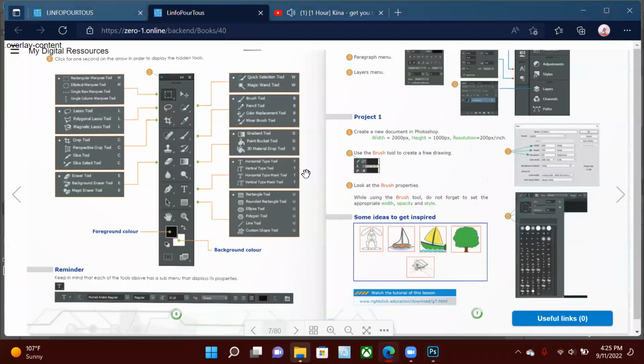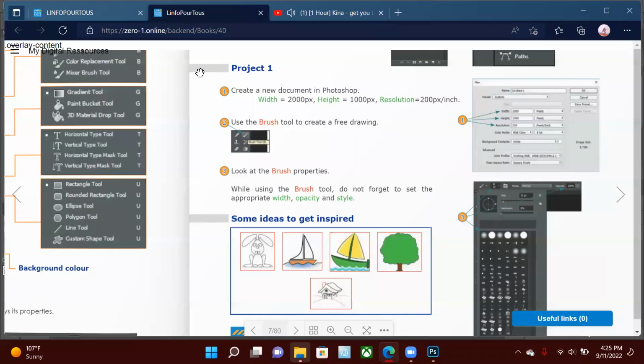Here they have shown this. So we are going to do our project number 1. They said create a new document in Photoshop, and this is what you are going to do on your own and will send me. So create a new document in Photoshop. Width would be 2000 pixels and height should be 1000 pixels. Resolution should be 200 pixels.